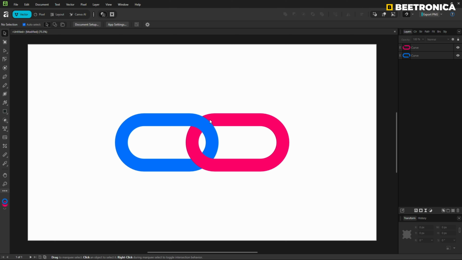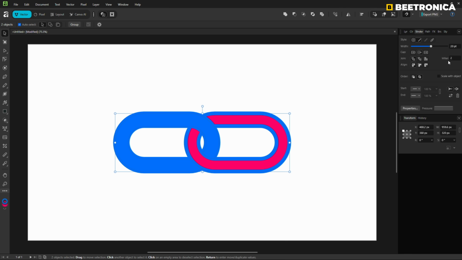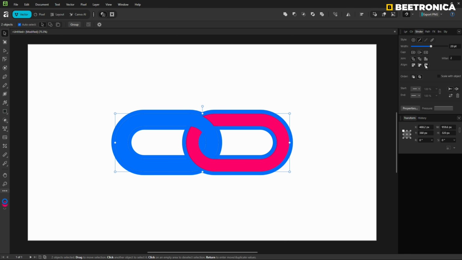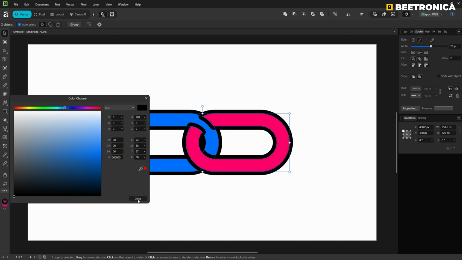Next, I want to add gaps on the sides where the objects interlock. There are two ways to do it. The first one is by adding stroke to the chains. So I'll press Ctrl A to select all, go to the stroke panel, set the width to 20 point, click Align Stroke to Outside, and change the color to black so it's easier to see.